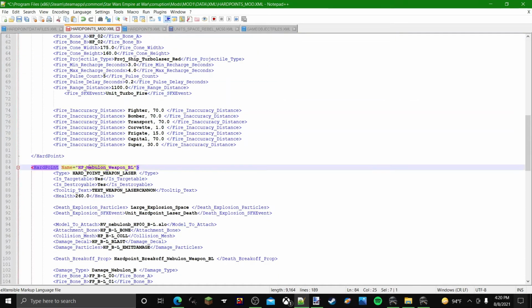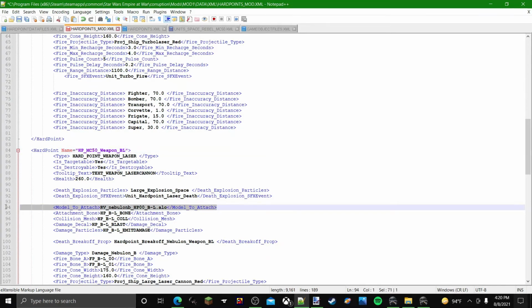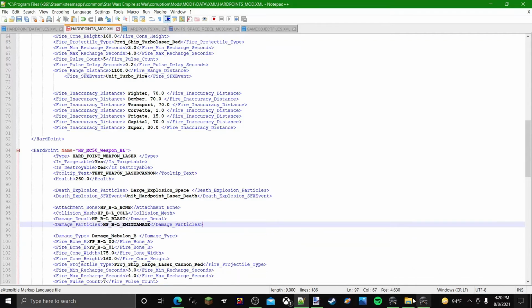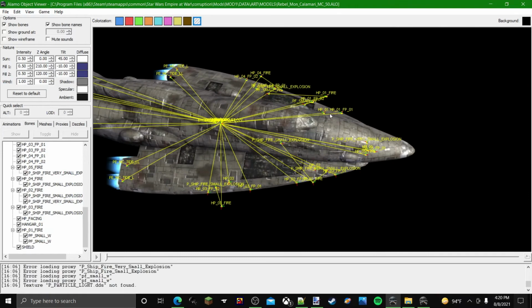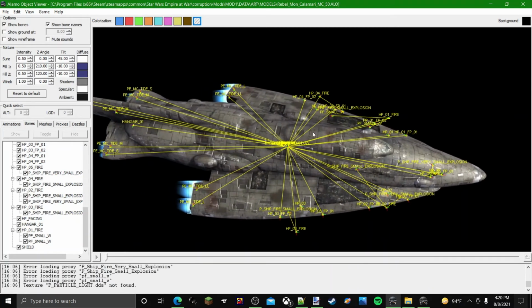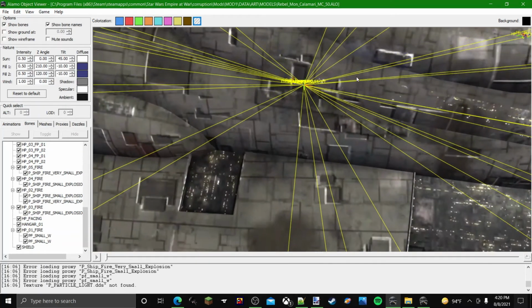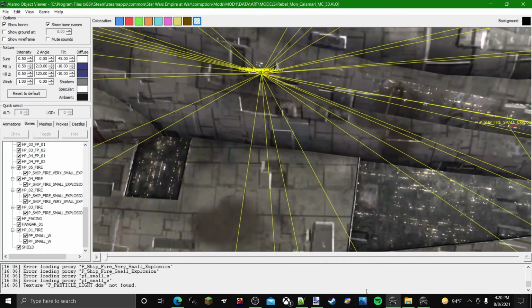Now, HP MC50 weapon BL. Now remove the model to attach. Again, you pretty much get where this is going from here. Okay, so now we got to find new bones. So the turbo lasers will be here and here. So in the middle, let's say HP 04 and 03 will be the laser cannons.